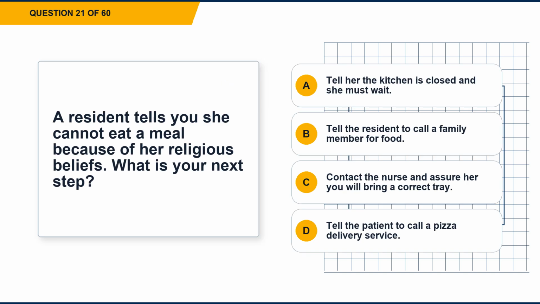Question 21. A resident tells you she cannot eat a meal because of her religious beliefs. What is your next step? Option A, tell her the kitchen is closed and she must wait. Option B, tell the resident to call a family member for food. Option C, contact the nurse and assure her you will bring a correct tray. Option D, tell the patient to call a pizza delivery service.